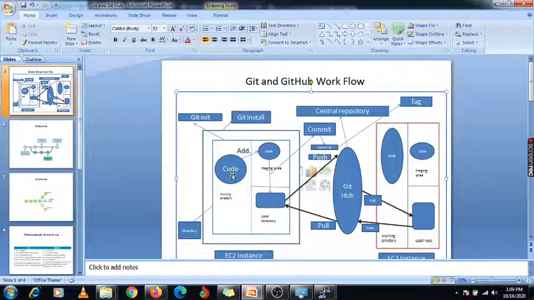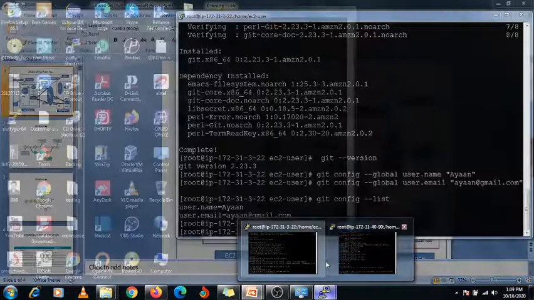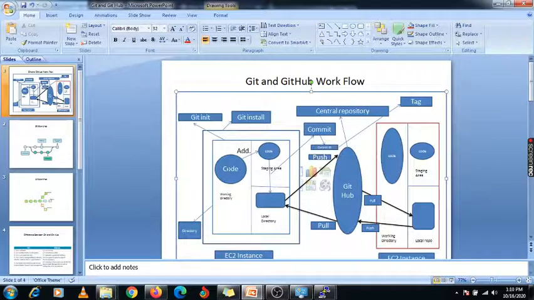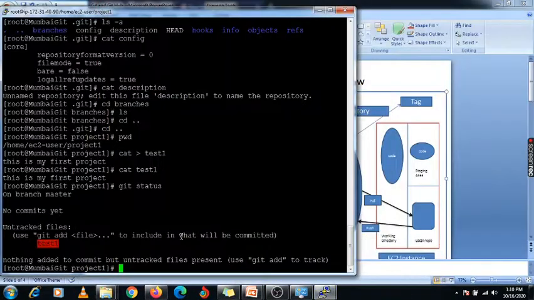Now you can see this is in red color, right? Right now this code is in our working directory, that's why it is reflecting red color. First we need to add it from the working directory to the staging area using the add command. So this code we will move from the working directory to the staging area. We are using the command git space add space dot. Just enter it.